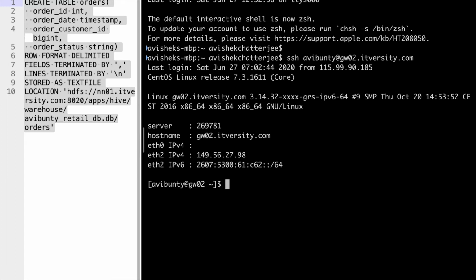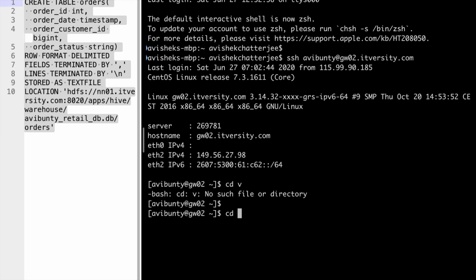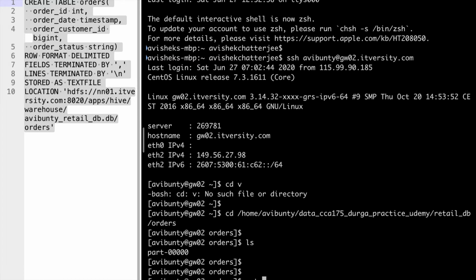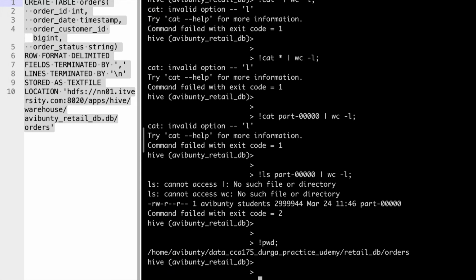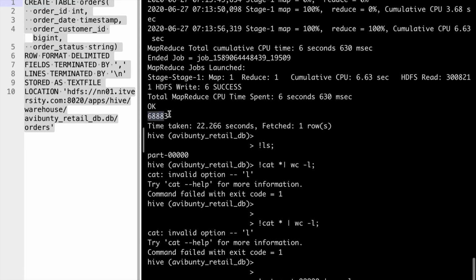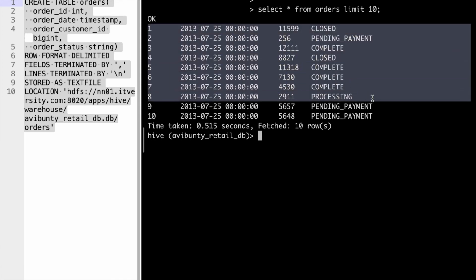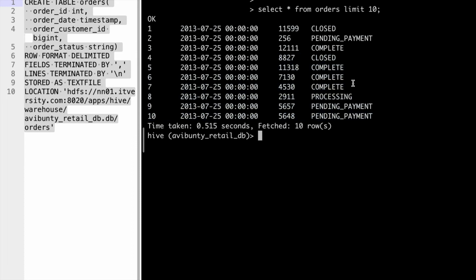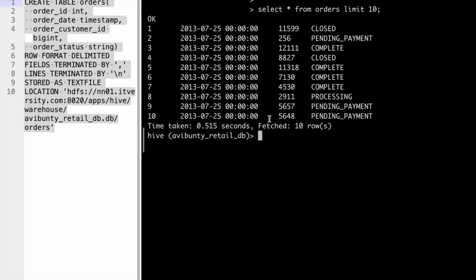Okay, so let me go to this path. Now I will do cat, then wc minus l. So you can see in the file we have 6883 records, and the count we got in my table is also 6883. So now let's check the data, like select star from orders limit 10, for example. Okay, we got the first 10 records. So guys, I hope this is clear, how you can load the data from the local file system into Hive tables.